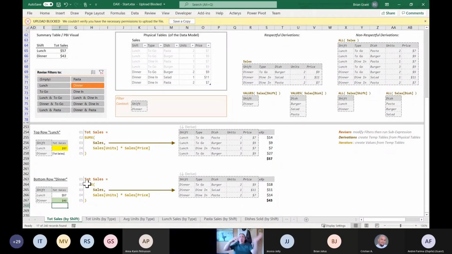So calculate will add or remove filters from the filter context, which will then affect your derivations. So let's say that I want to look at, I don't know, pasta sales or something like that. I can use calculate to add a filter for pasta, something like that, or even we had dinner before, right? So let's go get dinner and pasta. Boom, I can use calculate to add that filter. Once I've got the filter in there, then I will go derive some temp table, which will be affected by that filter that I added. So the revisor changes what filters are in place. The derivation actually gets a table based on those filters. Let me know if that helps, or if you have another question.